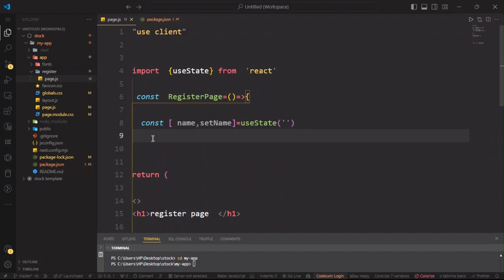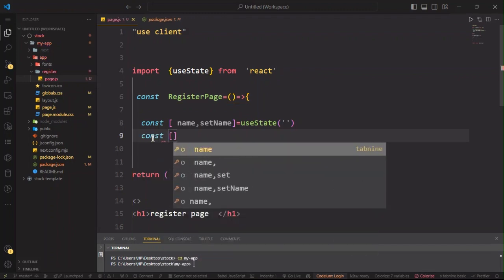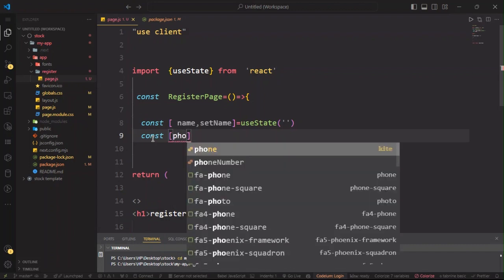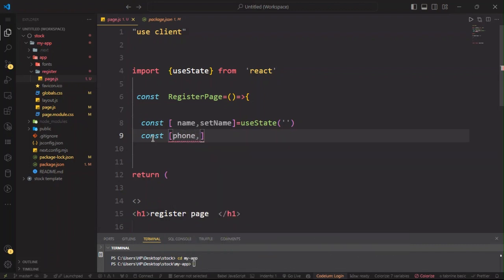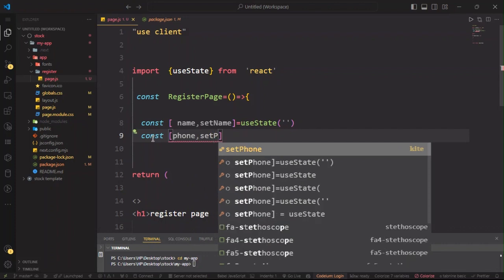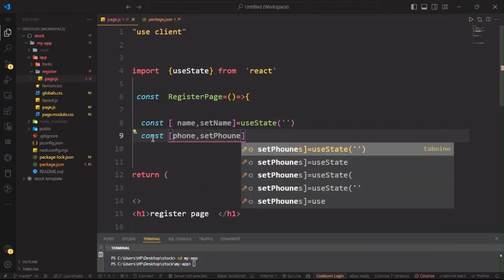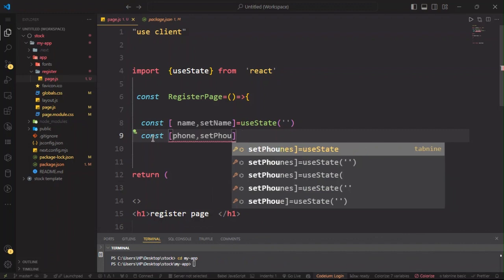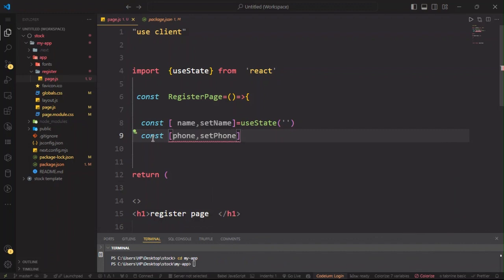After that, the next is to hold the phone number input field value. For that, also create a state variable, const, and then phone for the phone number of the user. The function's name is setPhone, which is used to update the phone number. So setPhone equals useState, and by default it is an empty string.